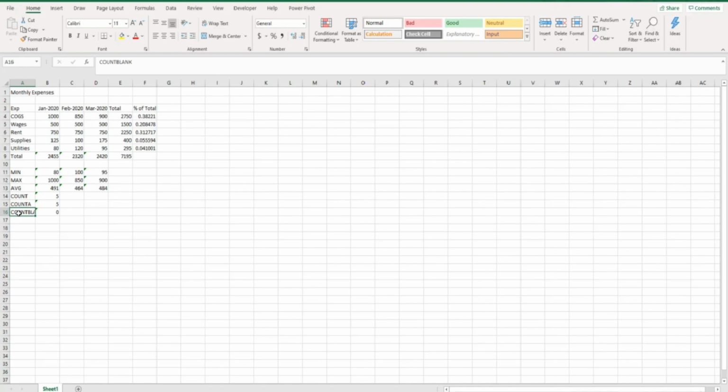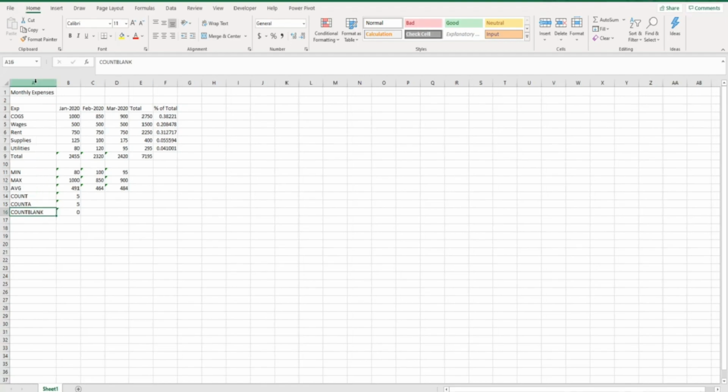Now a quick tip, if we move our cursor between columns A and B again, and once our cursor changes, we can give this a double click. It would automatically adjust the width of the column to fit all the text within that column. So to show you, I'm going to give this a double click. Now the column width fits Monthly Expenses and Count Blank. We can use this technique across multiple columns or multiple rows.